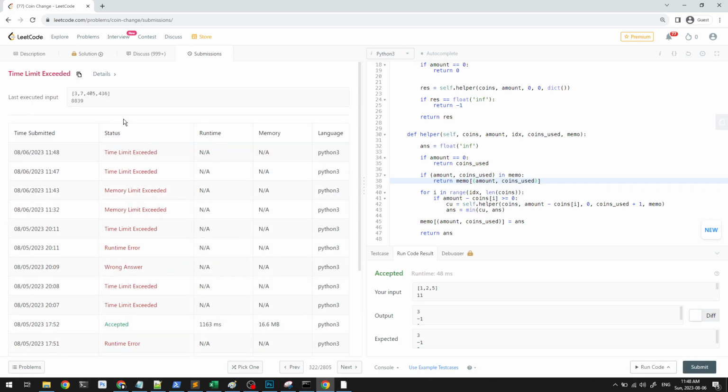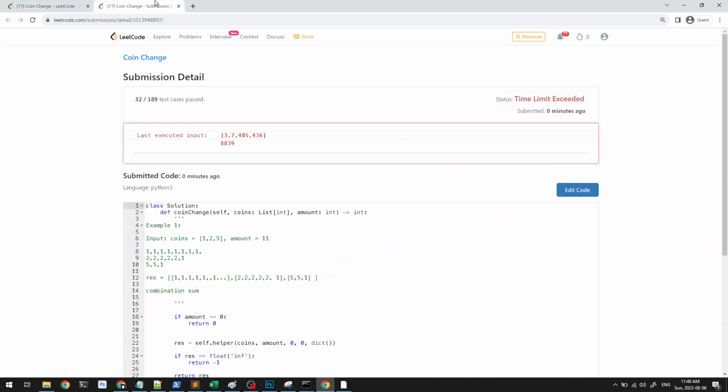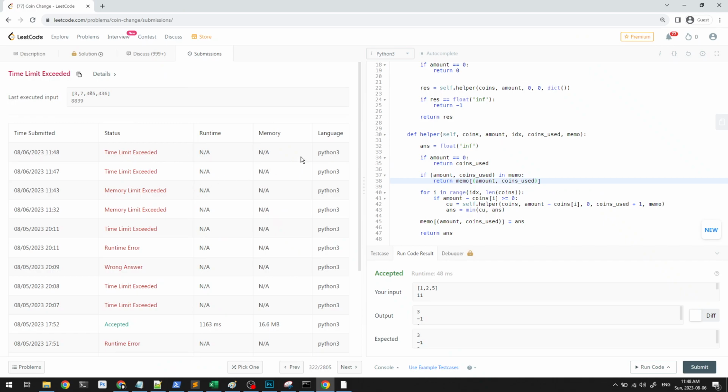We can see here that it's actually a different answer. So if we go into details, I think we passed most test cases, but okay, we didn't. So we still have to make this a little bit better. Okay, so how can we make this better?